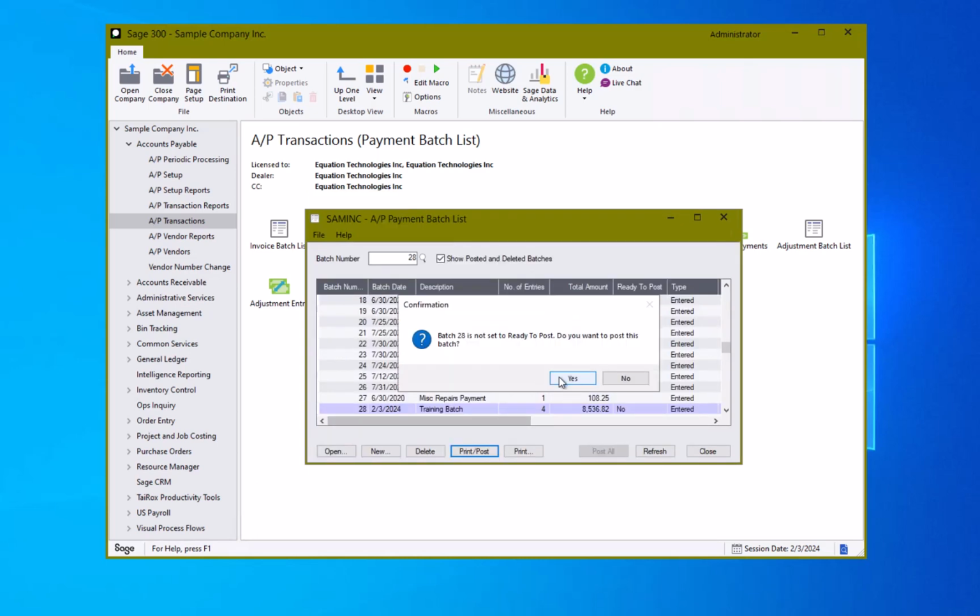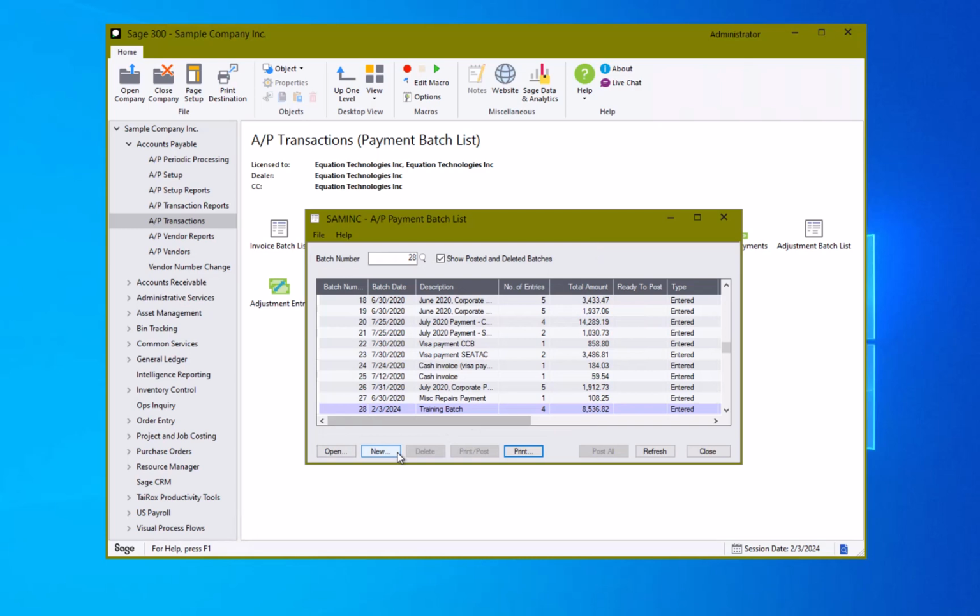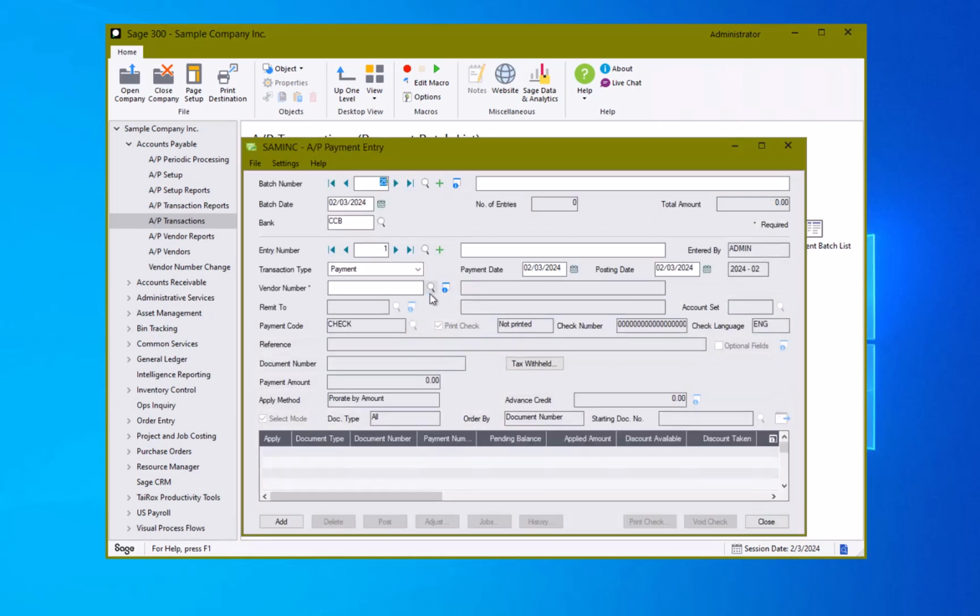Say yes, and go ahead and post my batch. Now, sometimes you need to create a payment that is not a check, but some kind of electronic payment. Maybe it's an automatic debit from your account. Maybe you're wiring the money to somebody.